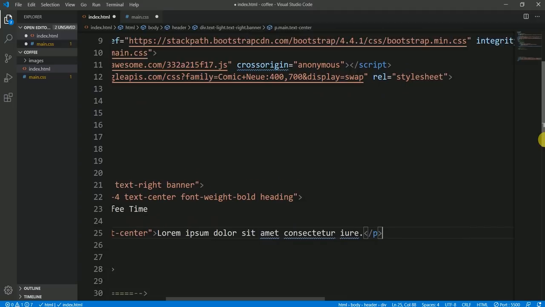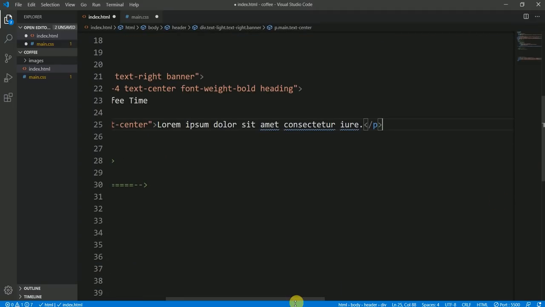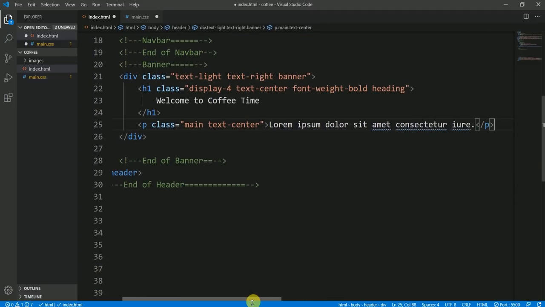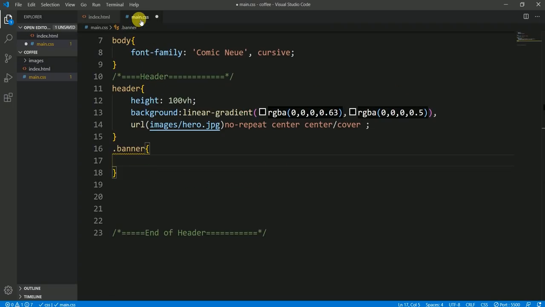Okay, let me bring it here. It will be visible within the screen. Okay, so the banner is end. We have done with the banner, the markup of the banner. Now let's start styling the banner.